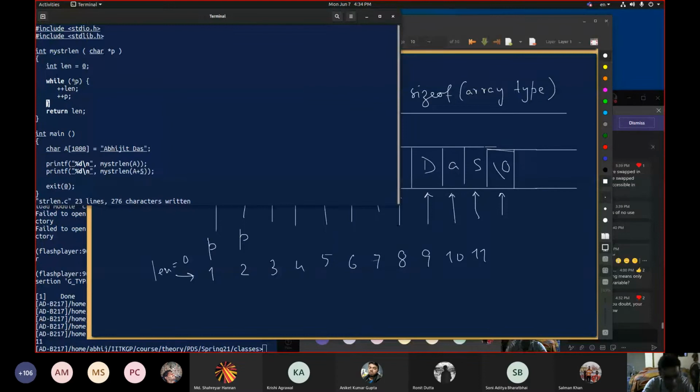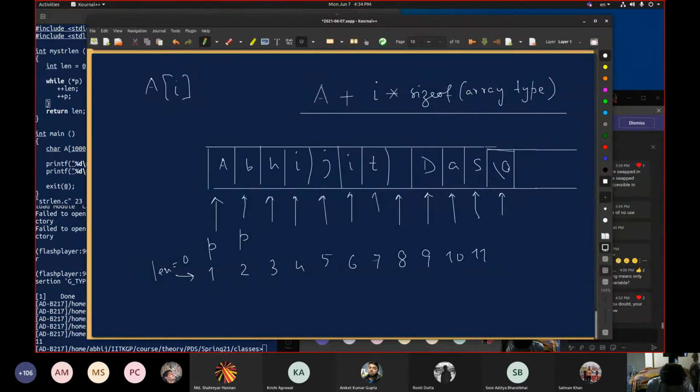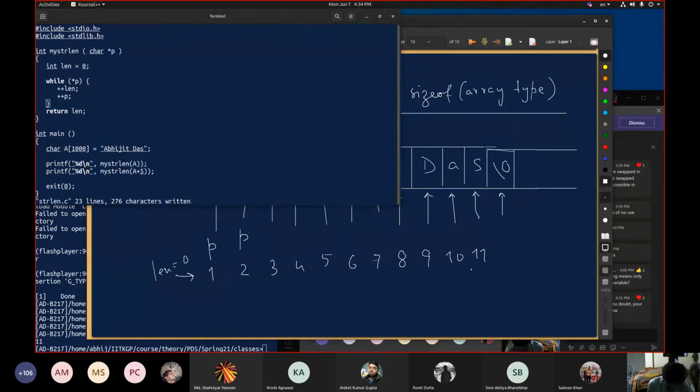Now, when I access star p, I see that it is the terminating null character, which is ASCII value 0. So the loop will break and simply 11 will be returned.